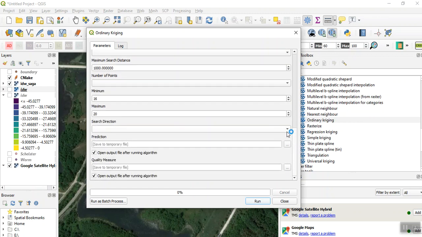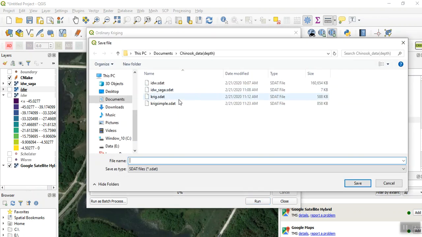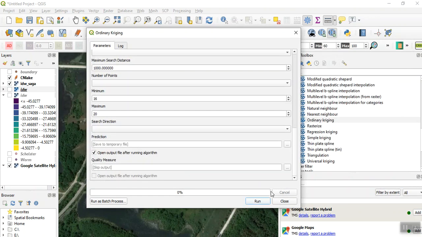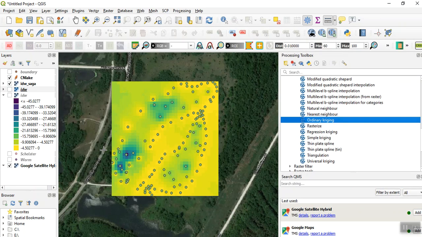And in here, the search directions. But with kriging, you always want to create a quality measure file. You can skip the output and just save the file for kriging. I already have some kriging out here. So that is the first part for generating the raster file out of the data.